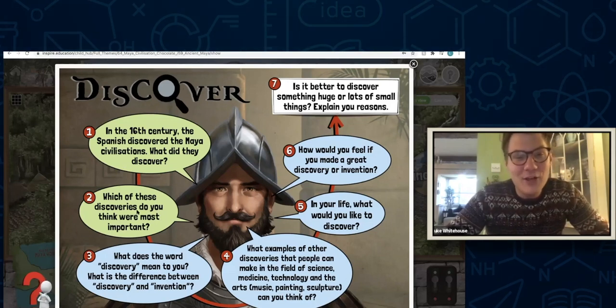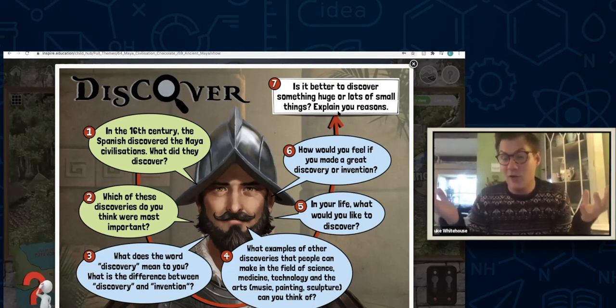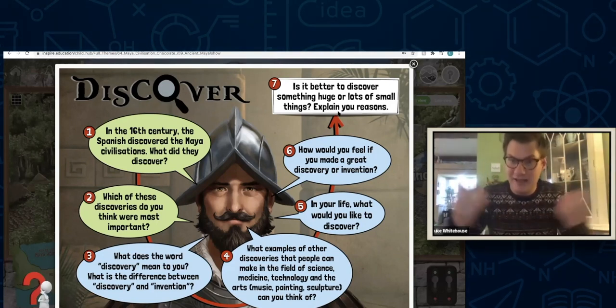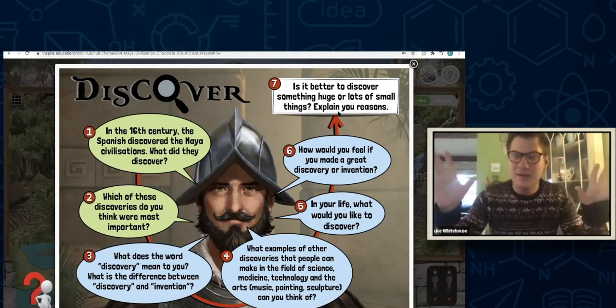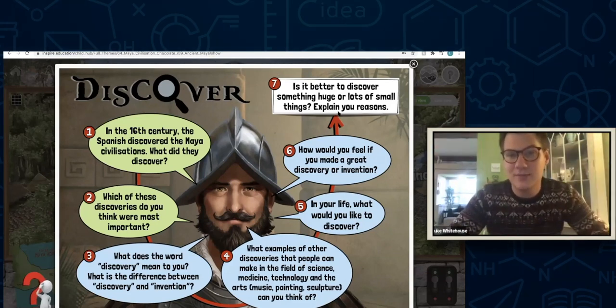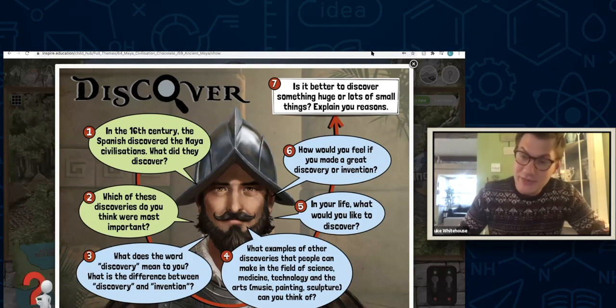But if I go through some of these questions, you can see we've got 2 different types of questions. We've got the green and the blue that then come towards this higher level thinking question. We want the children to think beyond the subject of the Maya. We want them to think laterally, exploratively. We want them to think really exponentially on these different types of concepts. So our overall question is it better to discover something huge or lots of small things? Explain your reasons. And they can only answer that great question through the theme of the Maya.